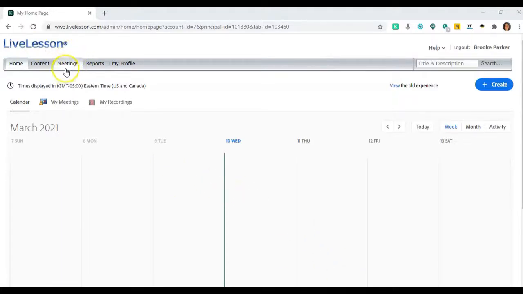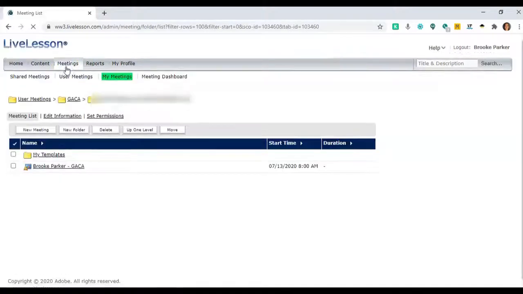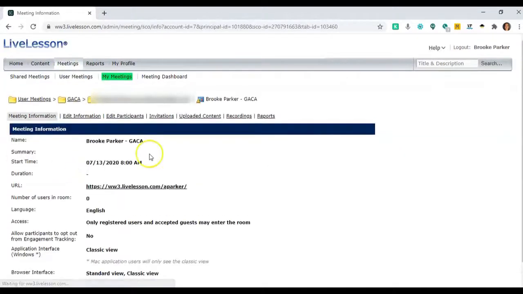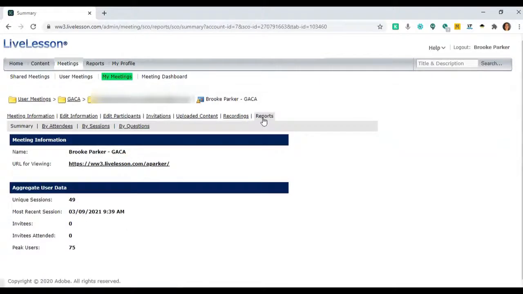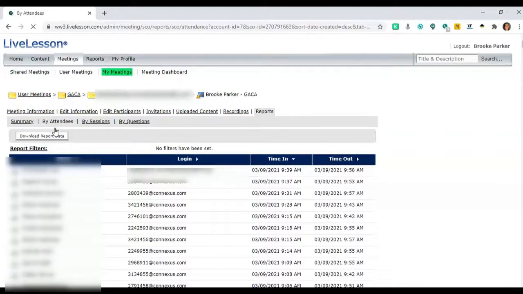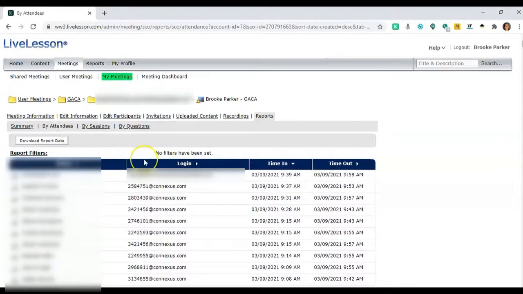Okay, so first things first, navigate to where you pull your reports. This is how I get there. I know there's other ways. And then I like to have a report that shows their Connexus ID number, which is under by attendees. But the issue is it shows all attendees that have ever been in your live lesson. Okay, so how can we filter that?